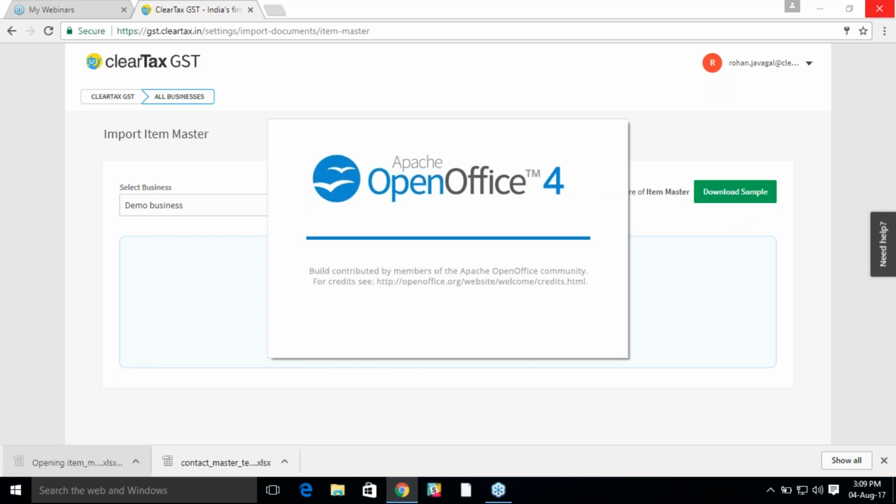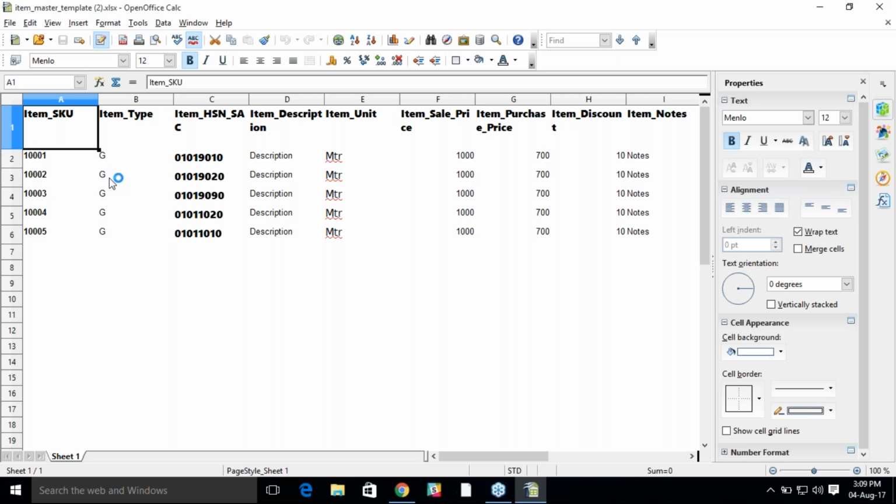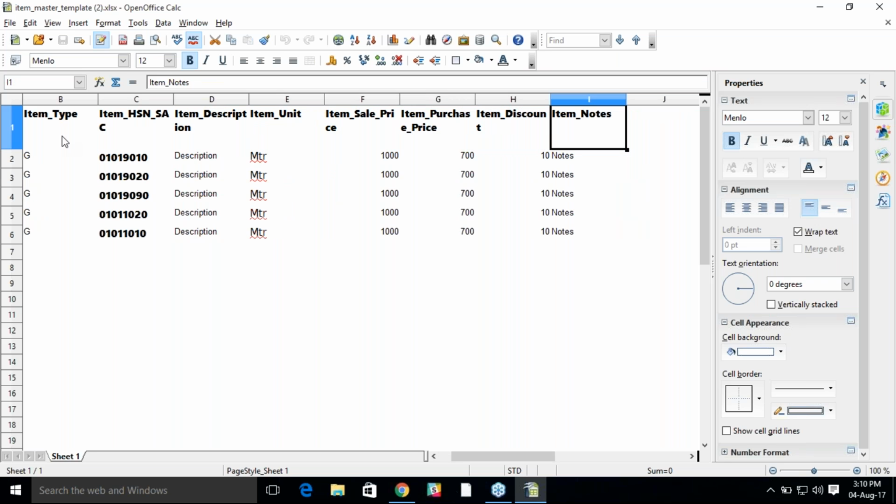So I'll just show you the format for the item master. All right, item SKU, item type, it's goods or service. Item HSN SSE code. If it's a goods, you have to put in HSN code. If it's a service, you have to put the SSE code. Item description, item unit, item sale price, item purchase price, discount, item notes. All right. And as you can see, there's already demo data available here.